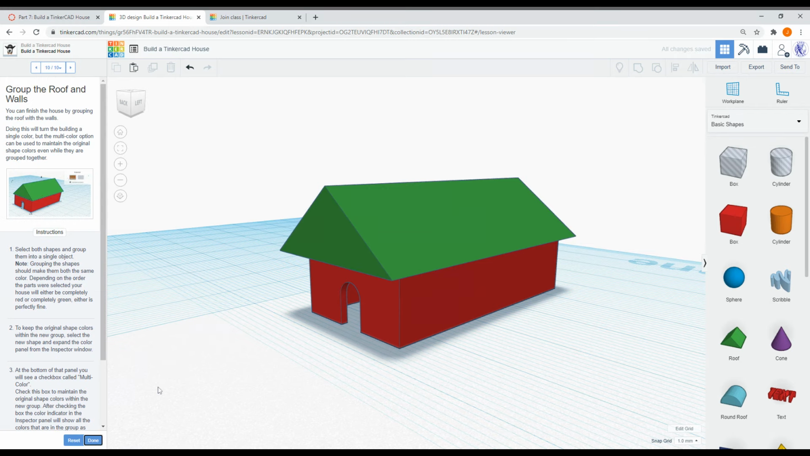Okay. Group the roof and walls. You can finish the house by grouping the roof and the walls. Doing this will turn the building into a single color, but the multicolor option can be used to maintain the original shape colors even while they are grouped together. Select both shapes and group them into a single object. I'm going to draw a rectangle around them. Note, grouping the shapes should make them both the same color. So depending on the order the parts were selected, your house will either be completely red or completely green.